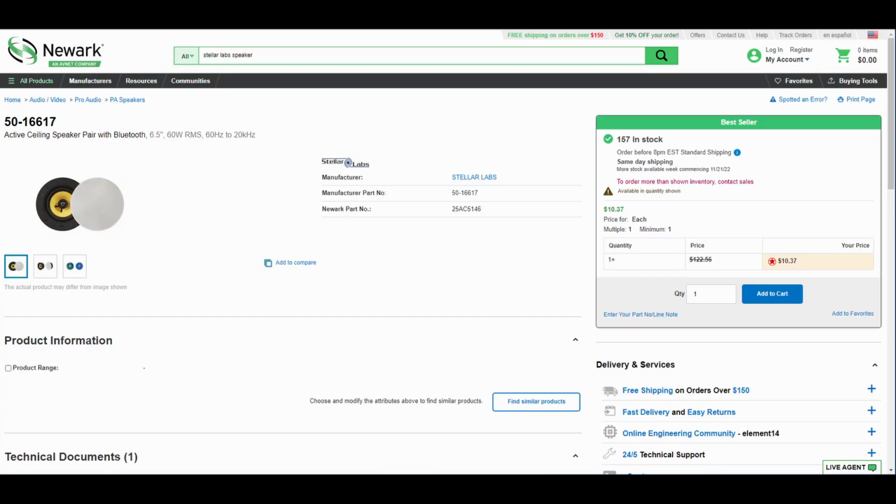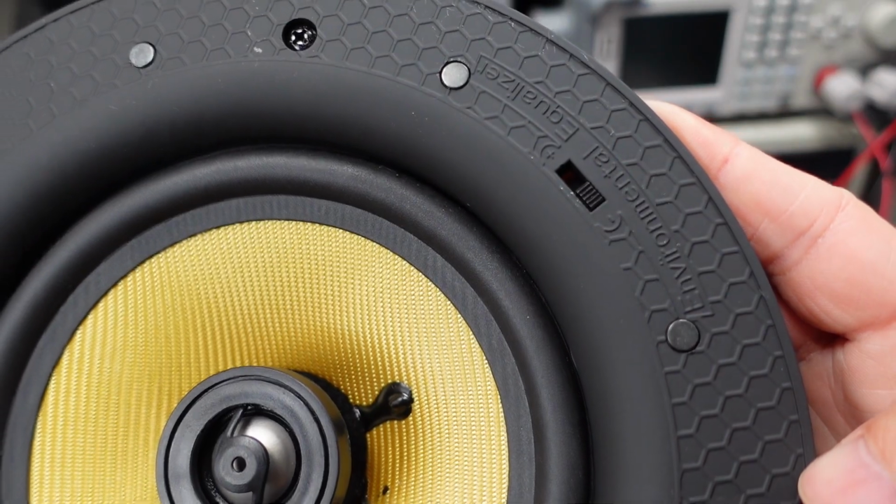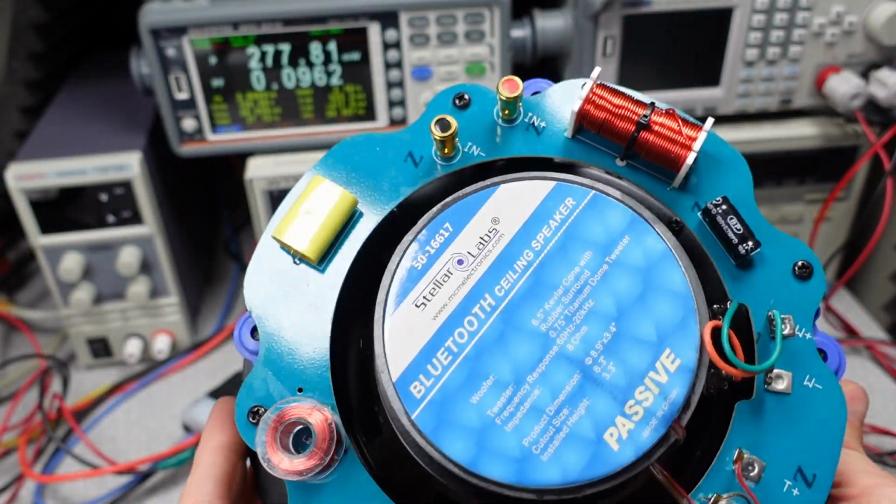The main component is some really inexpensive wall-powered speakers I picked up recently from Newark. These are a few years old, and it looks like they may be trying to clean out the warehouse and selling these at a loss.